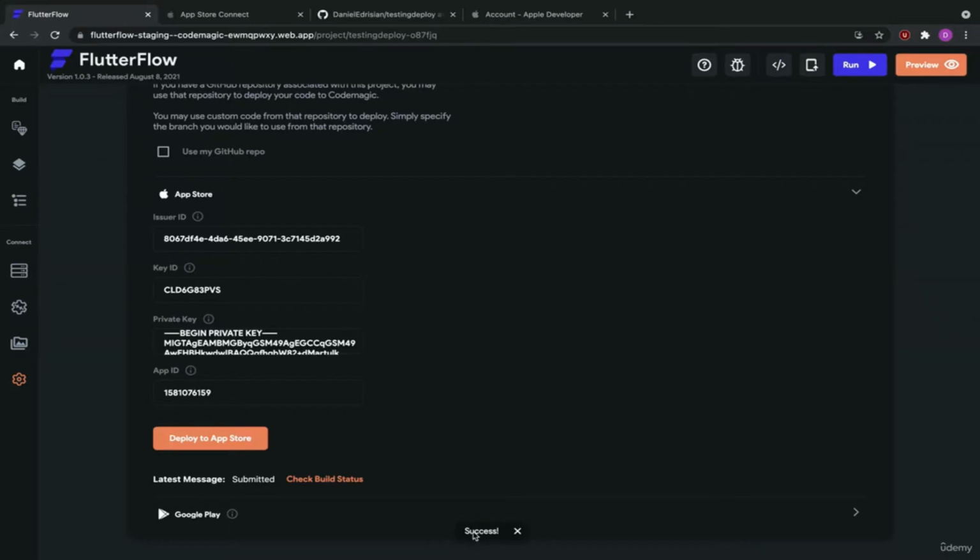Cool, we got a success message. That means it has submitted a deployment to CodeMagic to submit to the App Store, and we can see the status here, latest message saying submitted. The deployment usually takes 40 minutes, 60 minutes, could even take 2 hours. It entirely depends on your project. So every once in a while you can click this button, check build status, and it will tell you the status of your deploy.